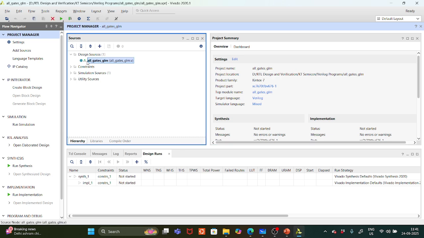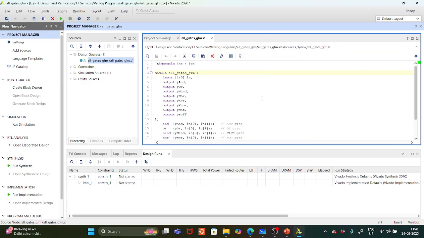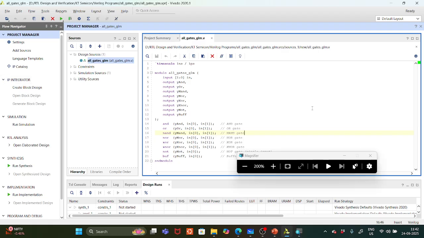Yeah, this is all gates. Okay, this is the all gates. I'm writing the program. So if you see this program, okay, if you see this program, here I'm zooming this. One second. I'm zooming this. Yeah, so this is the program.